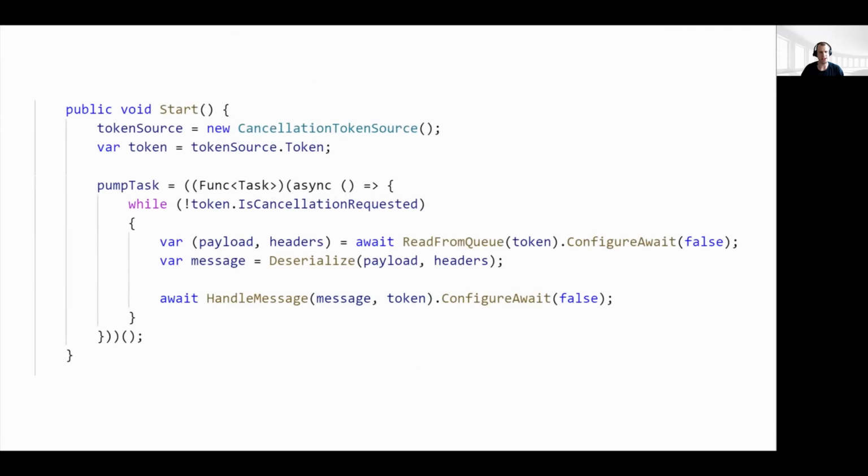So what we can see here is we have a start method. In the start method, what we do is we create a cancellation token source. We get the cancellation token, as you probably already know. And if not, I'll mention it here: .NET implements cooperative cancellation, which means the implementer is tasked to check whether they can cancel the requests or not.